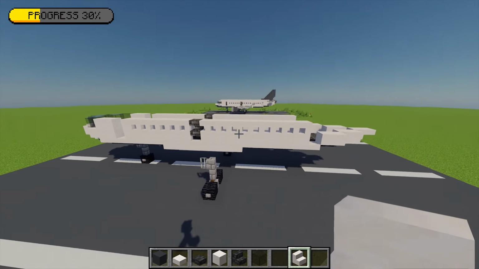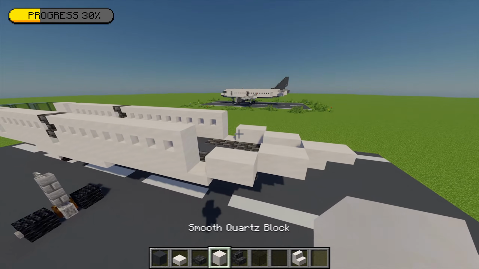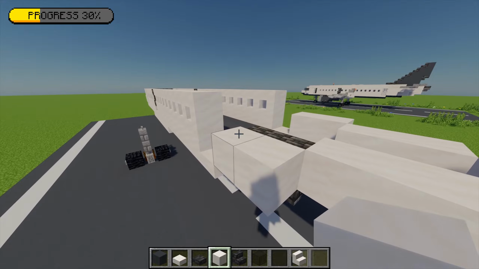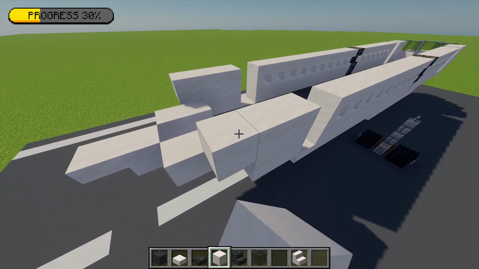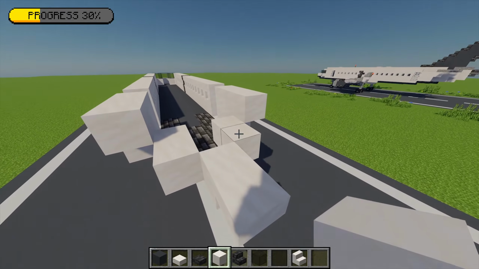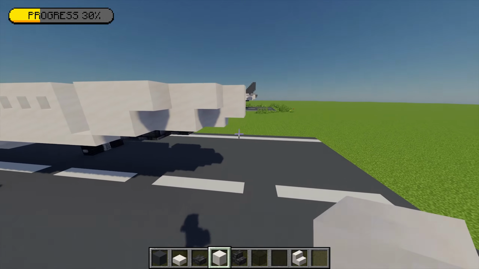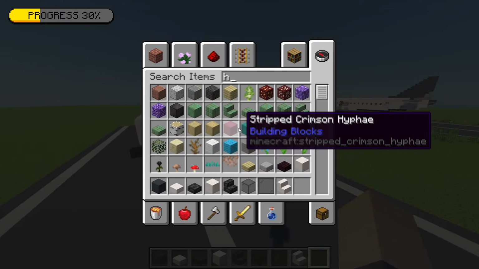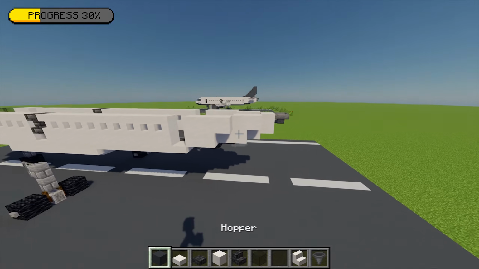And that will leave you with something that looks like this. And then coming to the back with some more smooth quartz blocks, from this point I'm going to place 3, and then 3 on the other side. Then I'm going to place 2 on each side, followed by 1 at the back there. And then I'm also going to grab myself a hopper and place one of these at the back there.